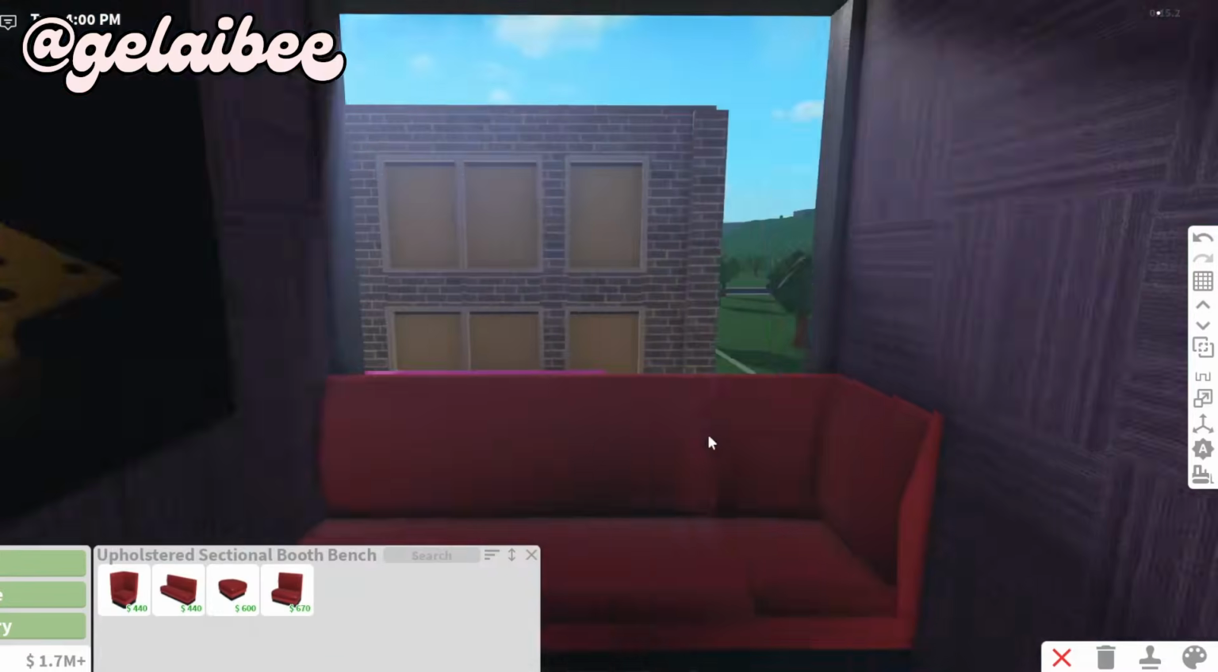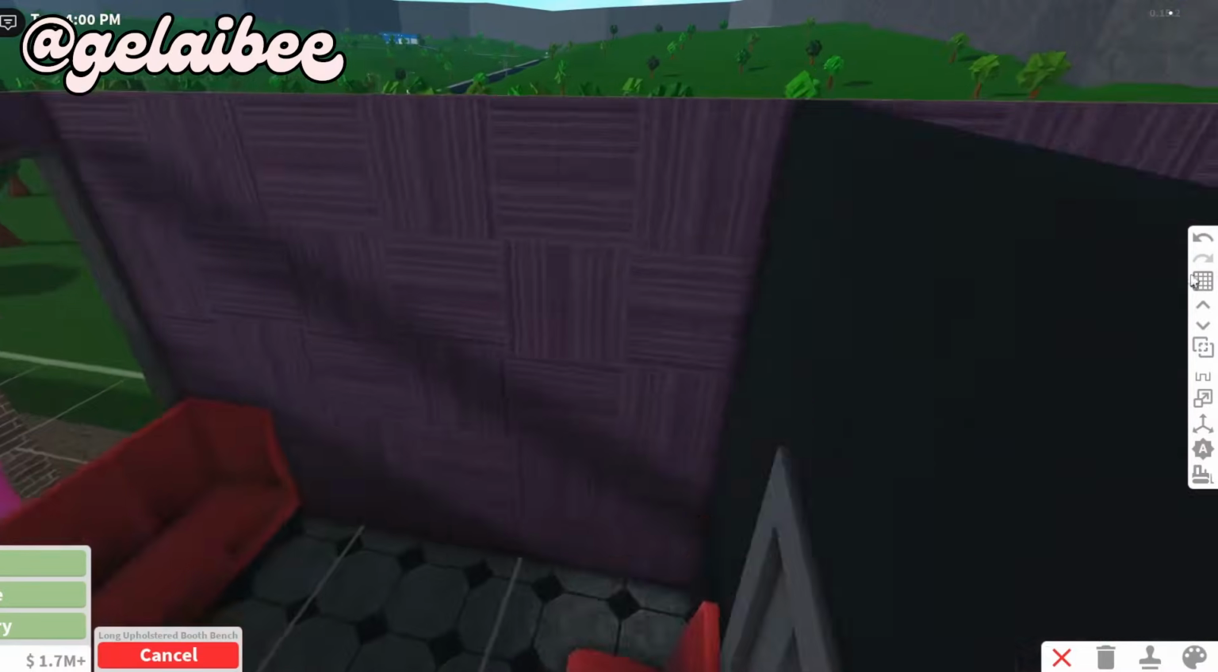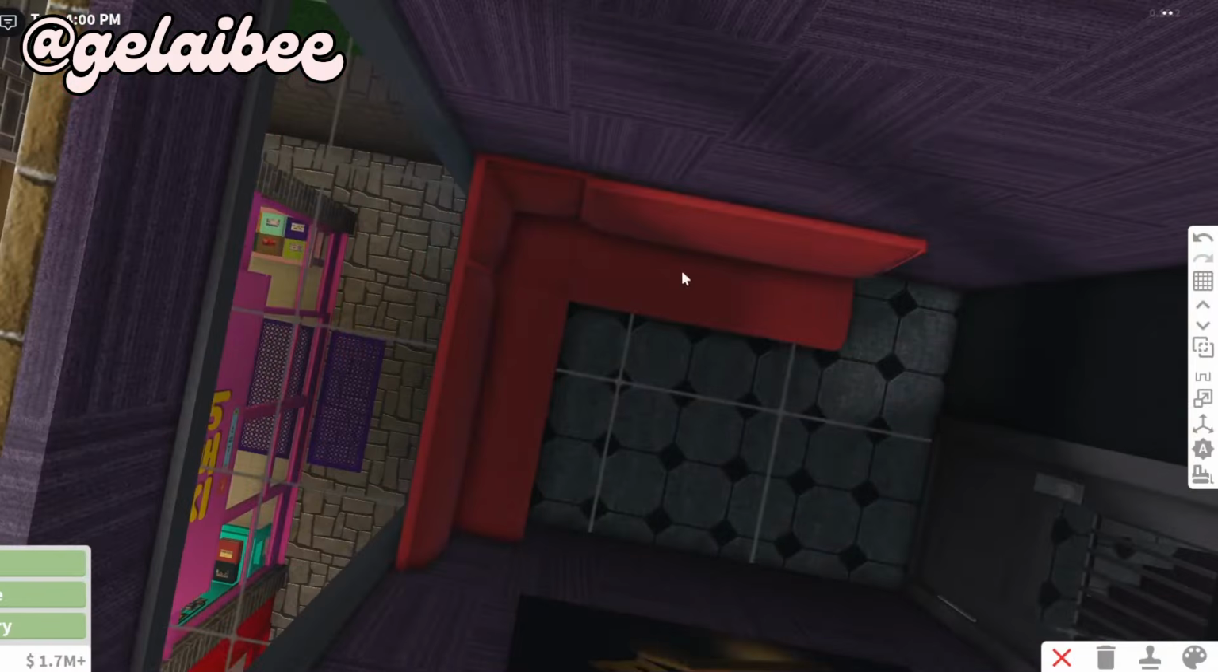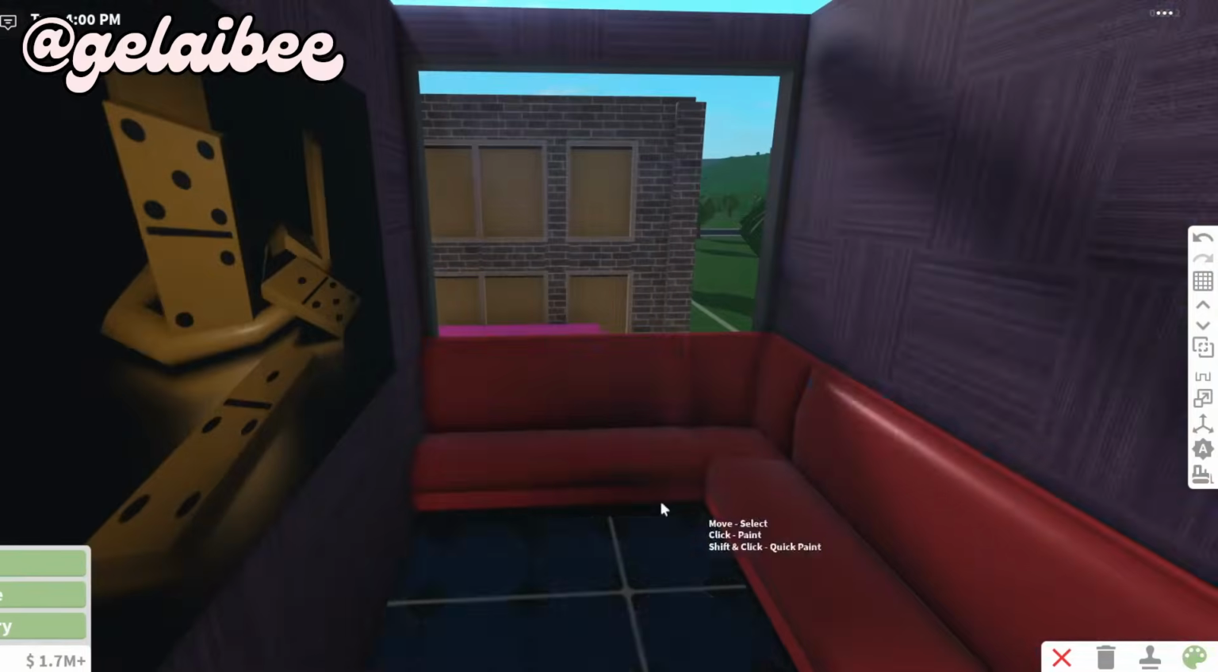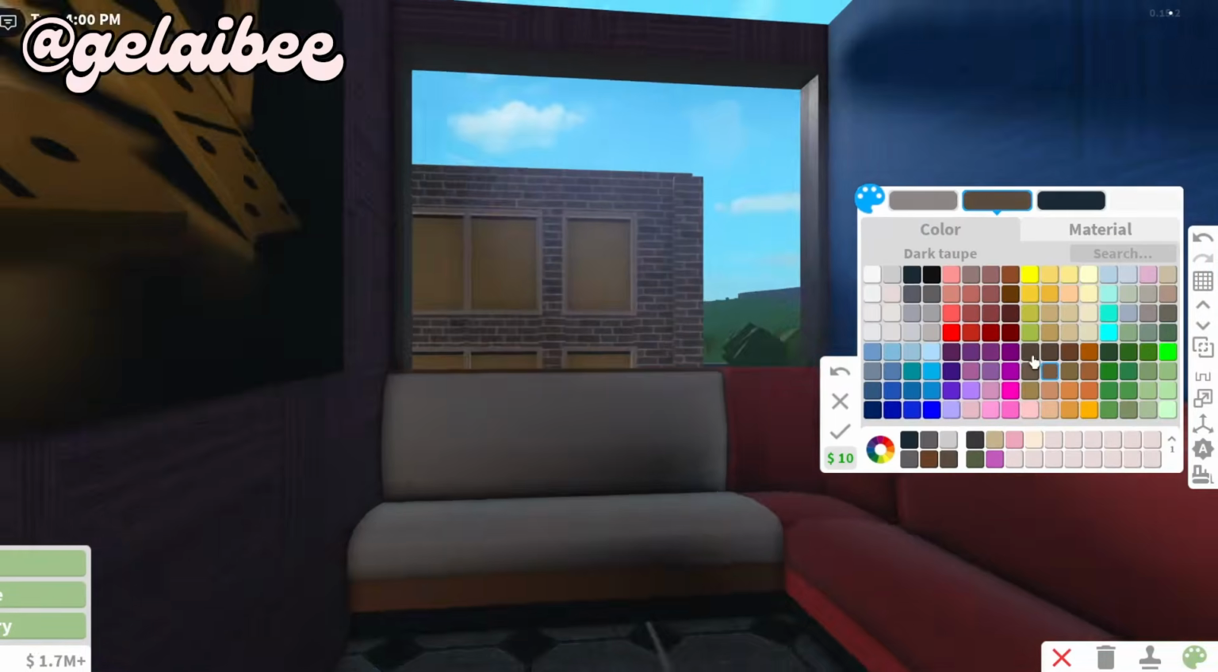Now for the seats, KTV rooms usually use a booth bench, so we will use this and make an L-shaped seat on this corner. Don't mind the bench that pokes out on the other side of the wall because it will be covered by another booth bench later.